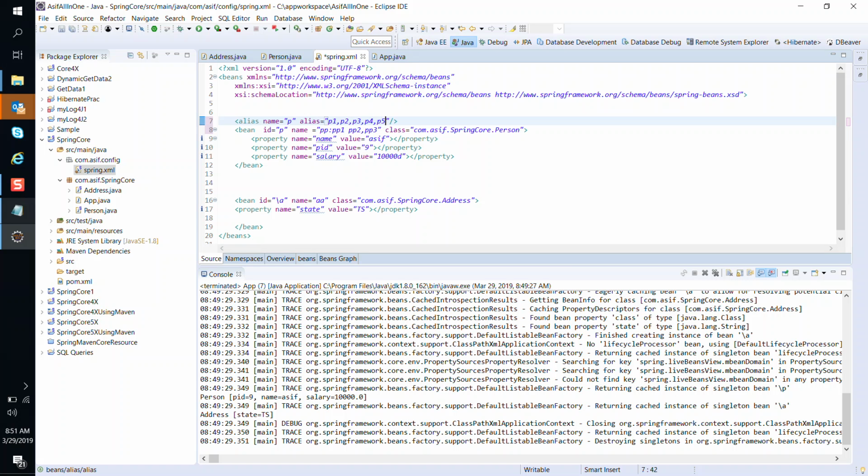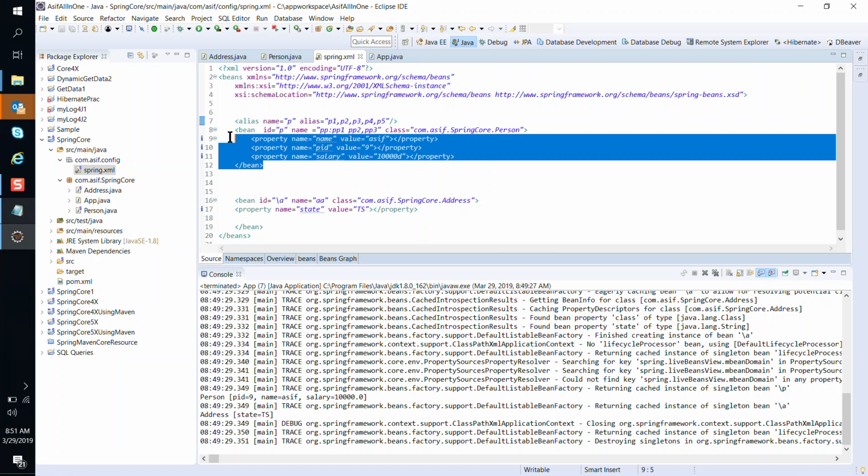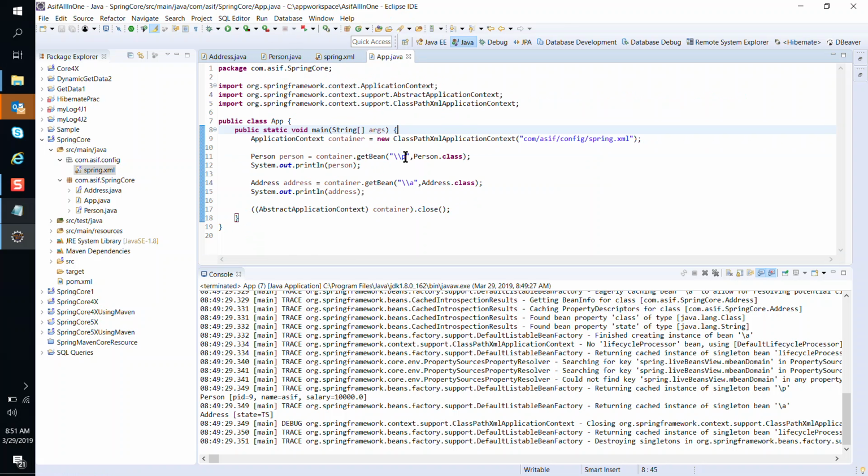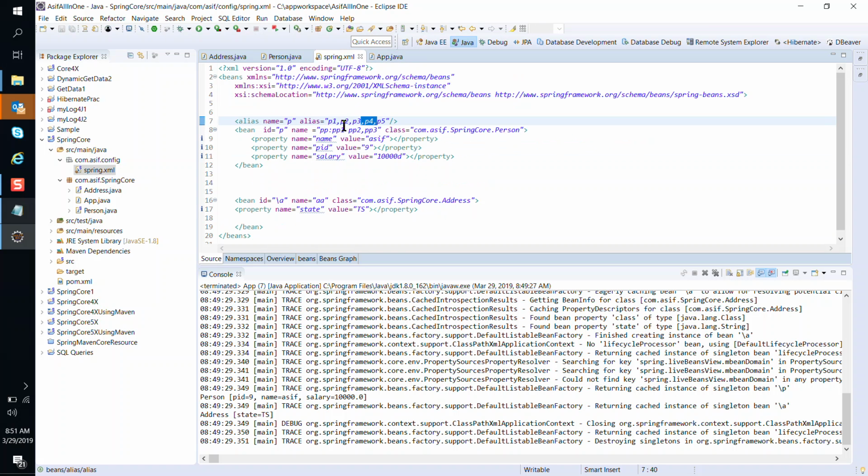Here what I've done is I have linked this bean to the alias by using the ID. I have provided the ID of the bean as a name in the alias. So with this, it has linked to this one. So now I can call with multiple alias names. I can call with P1, P2, P4 and all those things. Let me check that. Let me call with P5. You can see P5 is the alias name. So let me run the Java application.